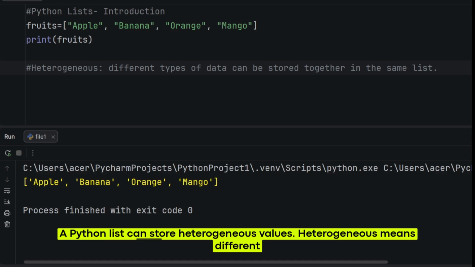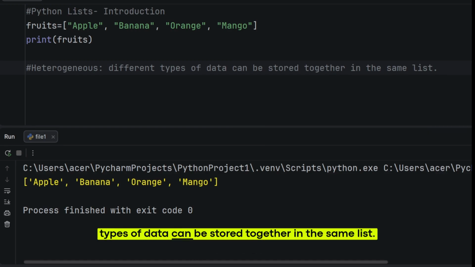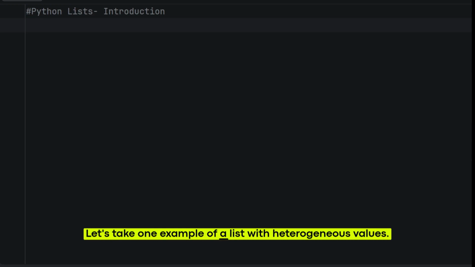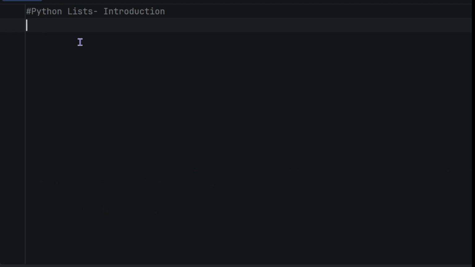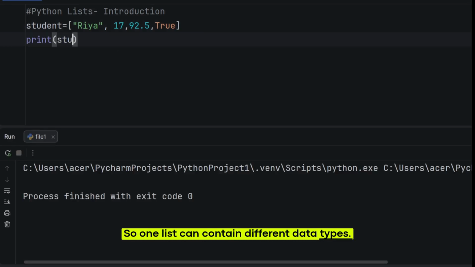A Python list can store heterogeneous values. Heterogeneous means different types of data can be stored together in the same list. Let's take one example of a list with heterogeneous values. Here, Ria is a string, 17 is an integer, 92.5 is a float, true is a boolean. So one list can contain different data types.